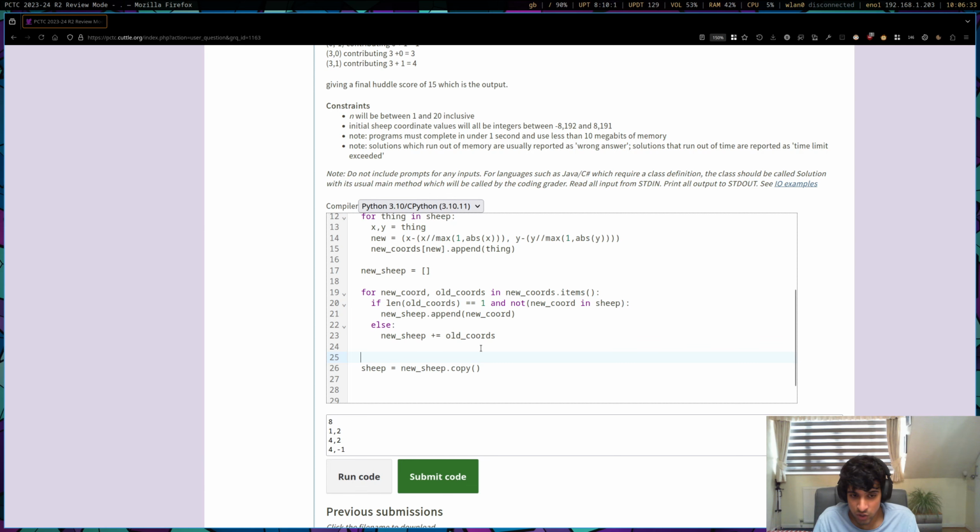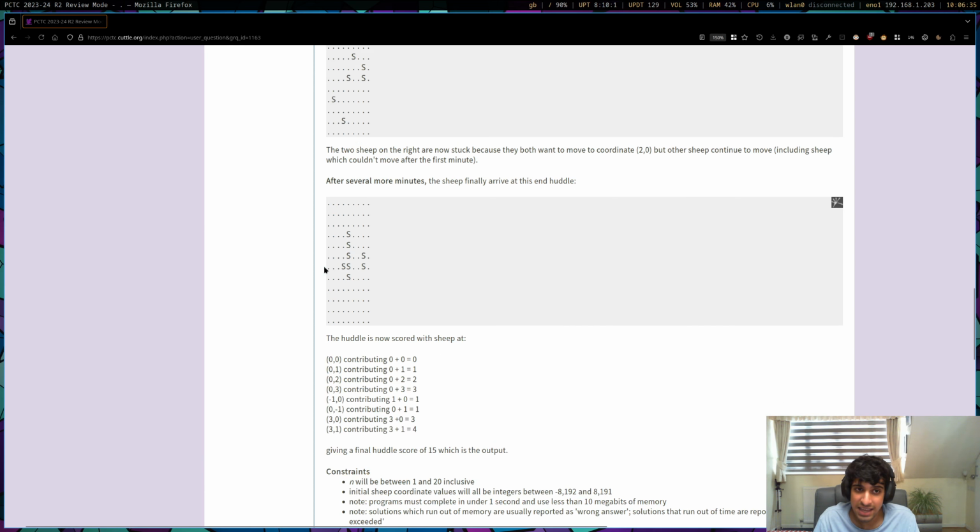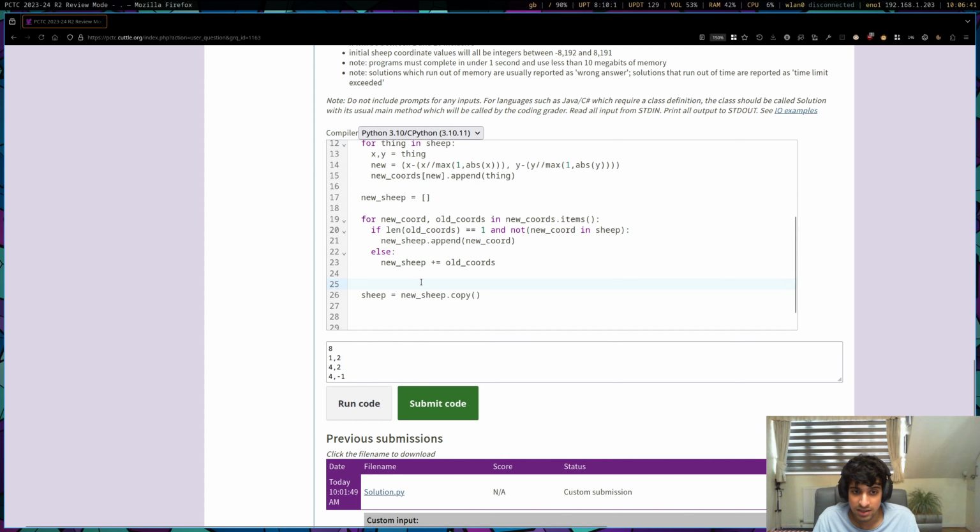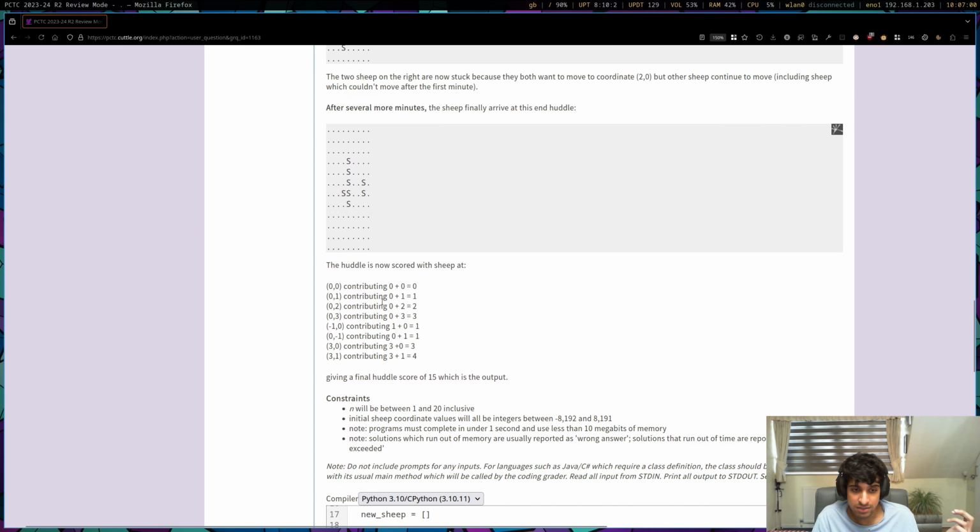And we should also do something before that. We should check if the huddle has occurred. And the huddle occurs when the sheep stop moving. And so we know the sheep stop moving if the current grid is equal to the new grid that we just calculated. So if our new grid has no different coordinates to our current grid, then we know all the sheep are still in the same place, and therefore we're done. We found the huddle, and therefore we can print out the Manhattan distance.